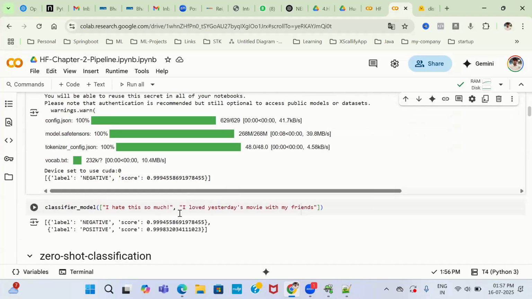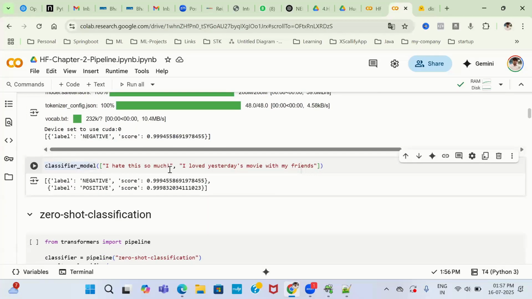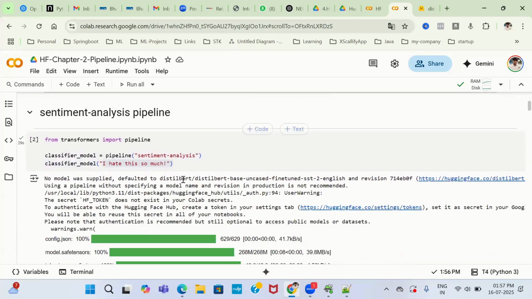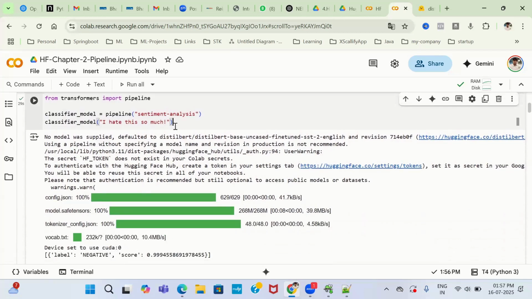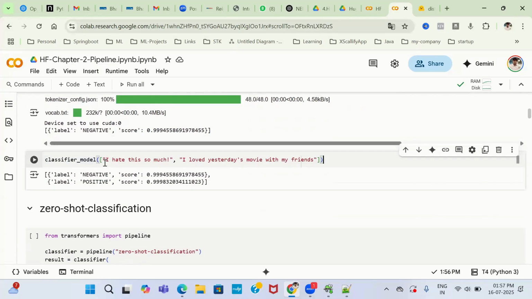Let's suppose here I'm giving two statements. I hate this so much. Here you can pass either one single statement, or you can pass a list of statements. I'm just passing one string, a simple string, with double quotes. Or you can pass a list of strings. You can see it's a list, and inside the list I have the first string and second string.